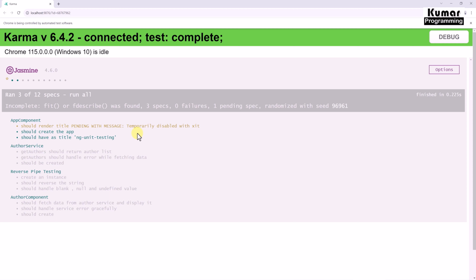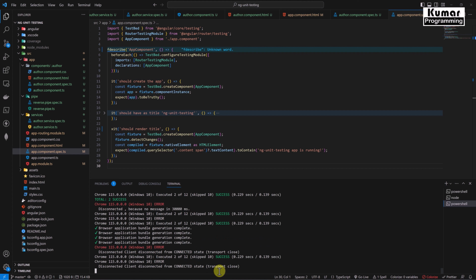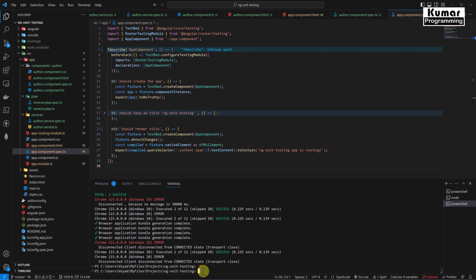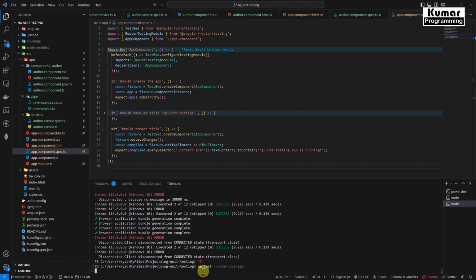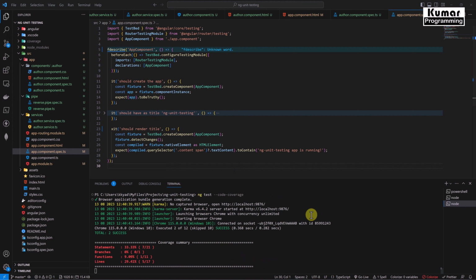But before that, let's run our coverage report so we can see how much of our code is covered so far. So let's go to our terminal and press Ctrl+C to terminate the current execution. Now I'll write ng test and give the code coverage option. Now let's run it. Hopefully this should have 100% code coverage, since we have considered both positive and negative scenarios. So here basically all the test cases are being disabled, and that's the reason the code coverage summary is all in red.